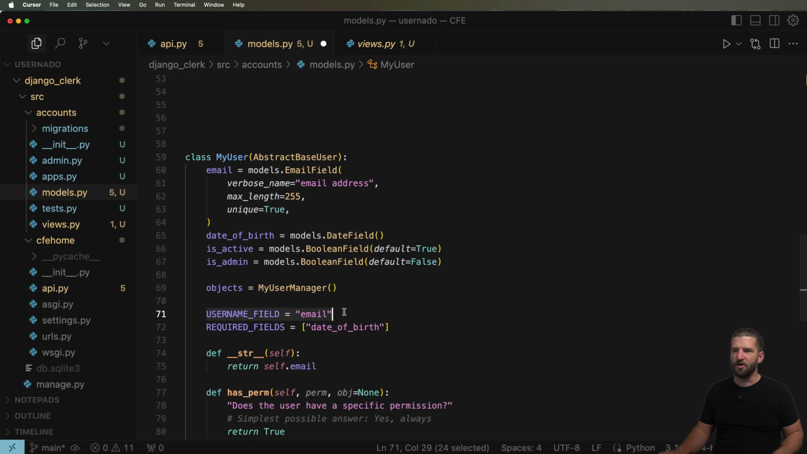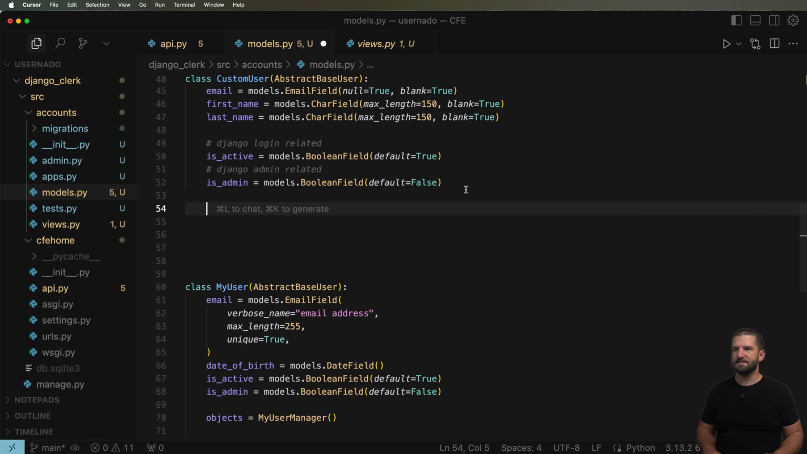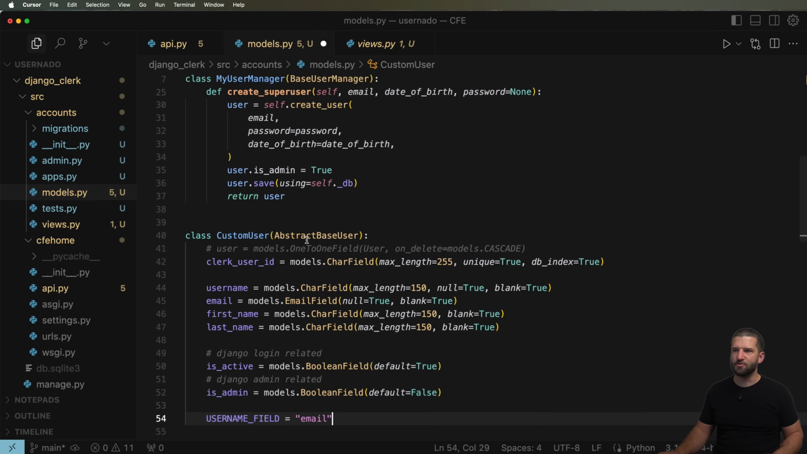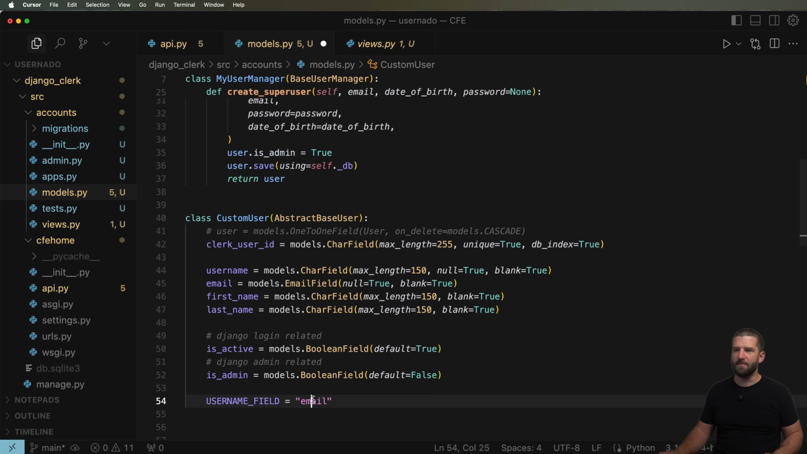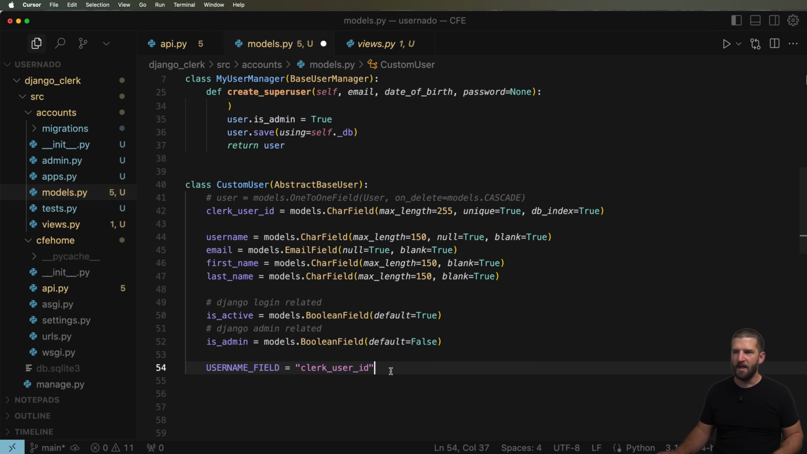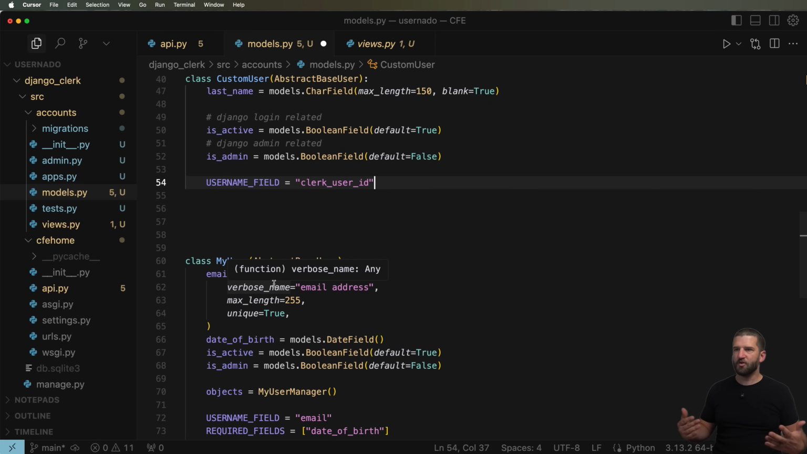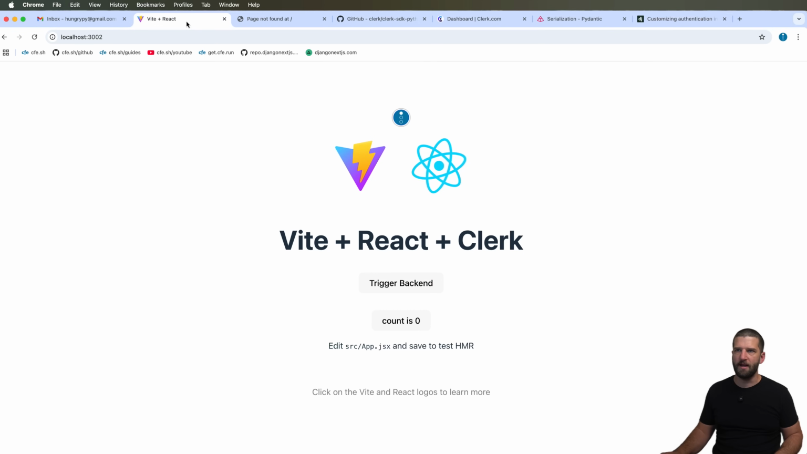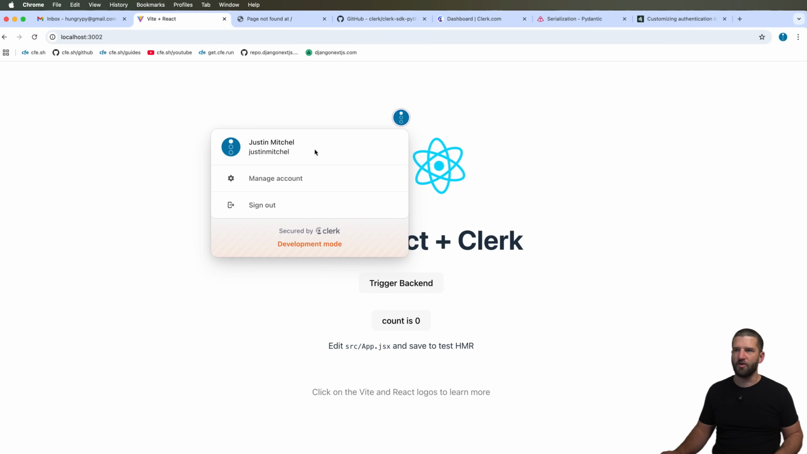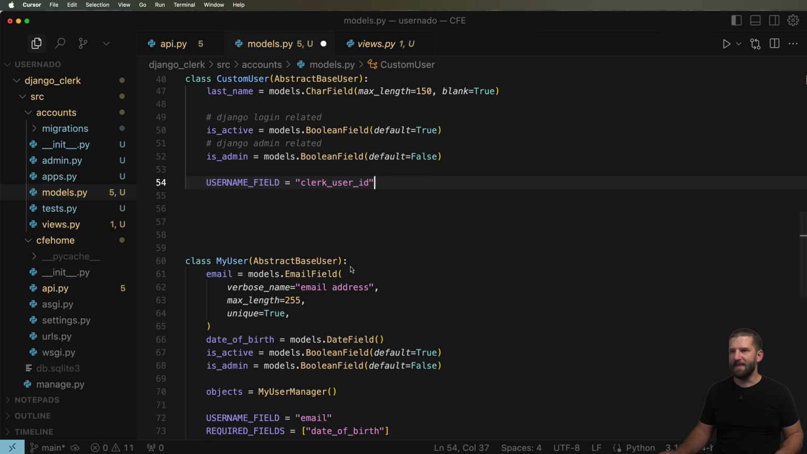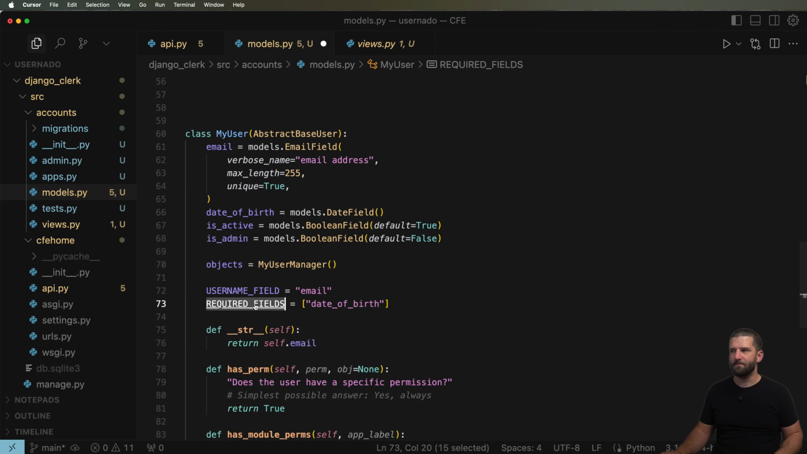So next up, what we've got here is this username field. This is the key one when it comes to using the AbstractBaseUser. This is now going to be our Clerk user ID. So in some respects, if they were going to log in with Django directly, they would have to use their Clerk user ID. They wouldn't be able to use a username or email, which is what's going on here. But of course, they're never going to log in that way. The way they're going to log in is always on the front end using Clerk itself. That's how it's going to work from here on out.